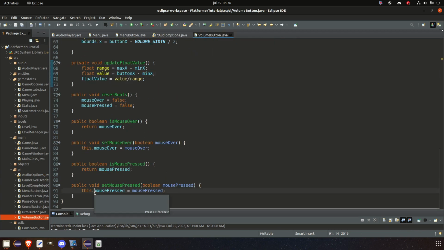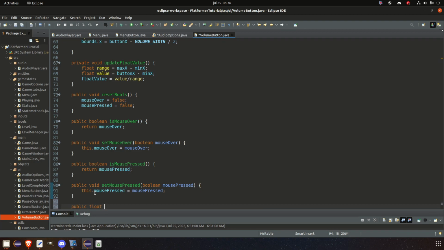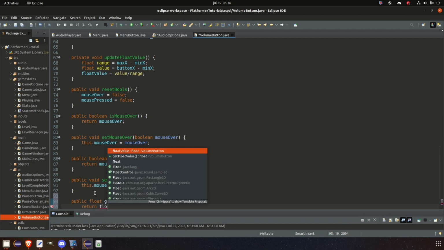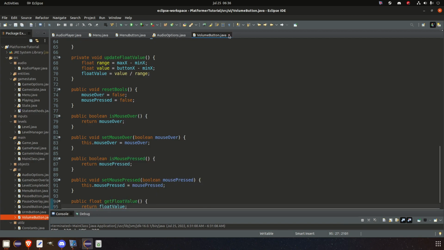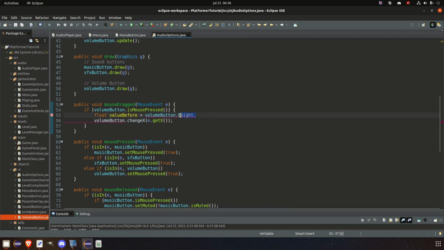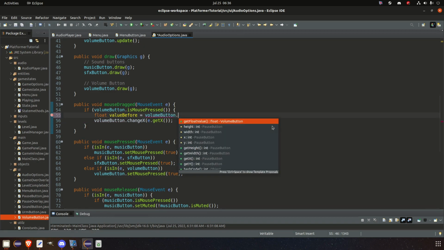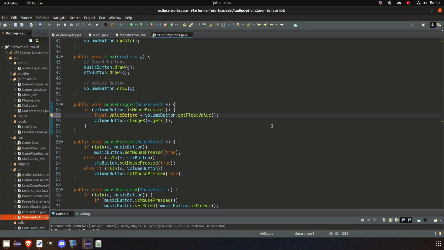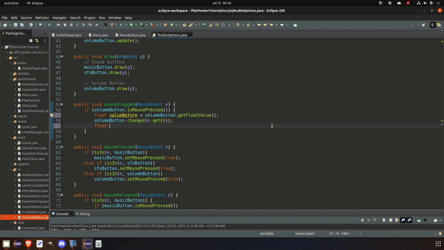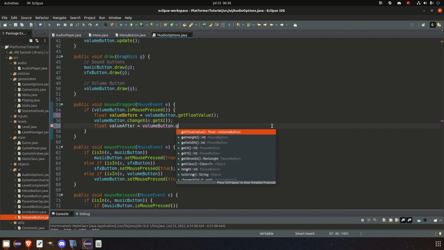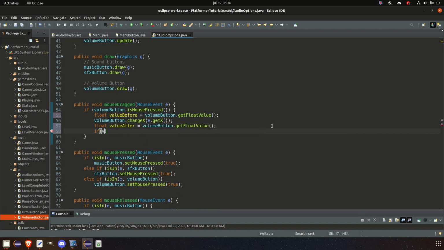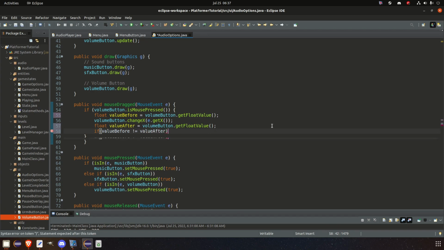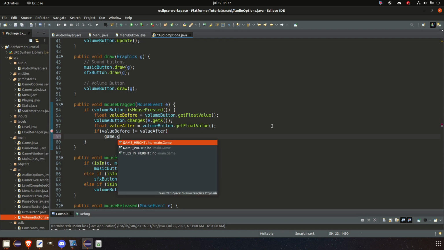And before we leave here, we need a public float get float value. Return float value. Now we can close down this class. So volume button dot get float value before, then we change the x, and then we get float value after is equal to volumeButton.getFloatValue.